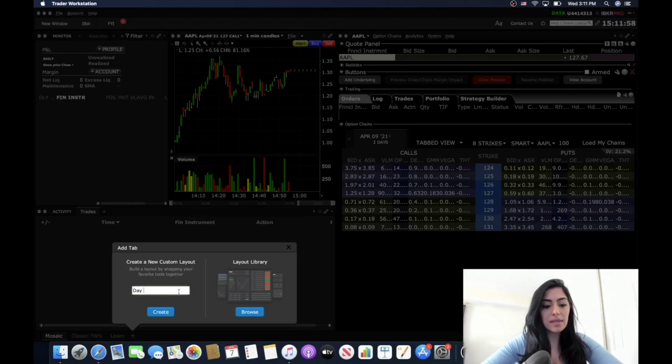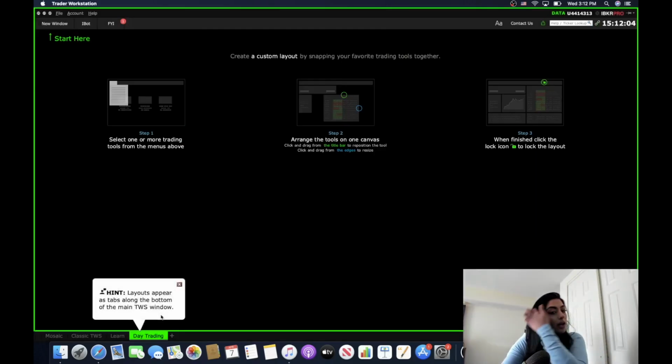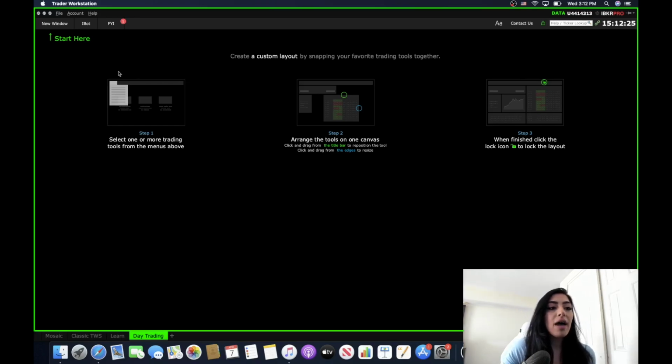I'm just going to name this day trading. You can name it whatever you want and hit create. And here you go. One thing I want to show you guys is that whenever you're moving around your workspace, this little lock button is going to lock and unlock your workspace. If you want to edit it, you have to click unlock. The whole screen will turn green and you can edit your workspace. Once you hit lock, it saves the workspace. So be aware of that.